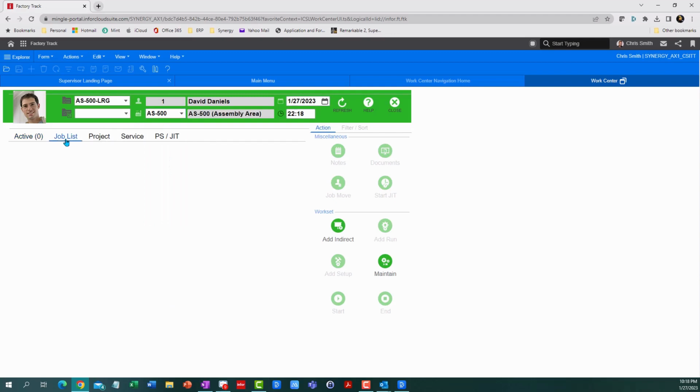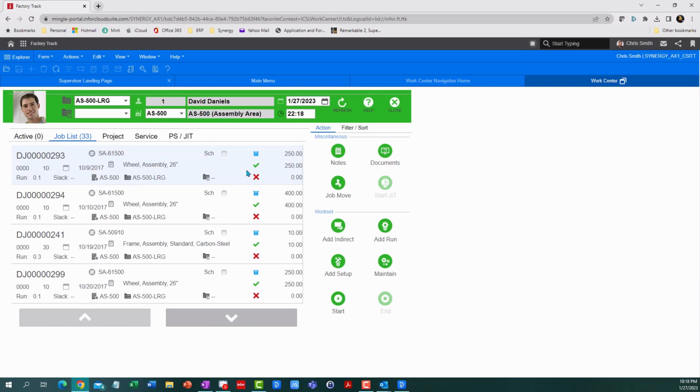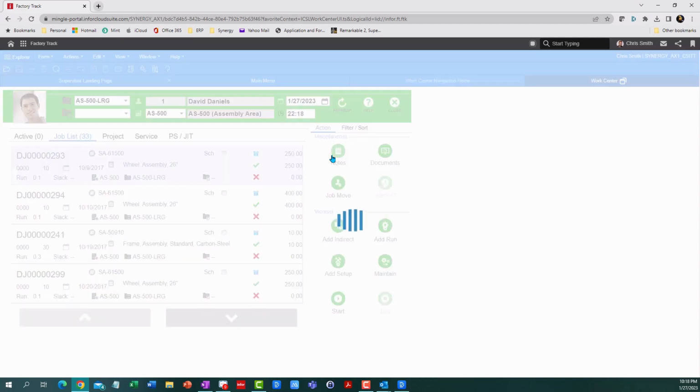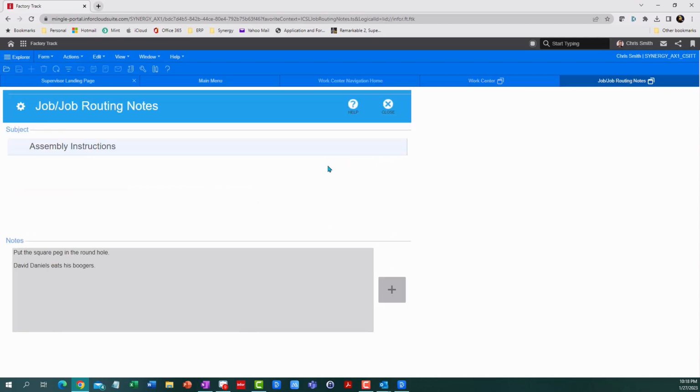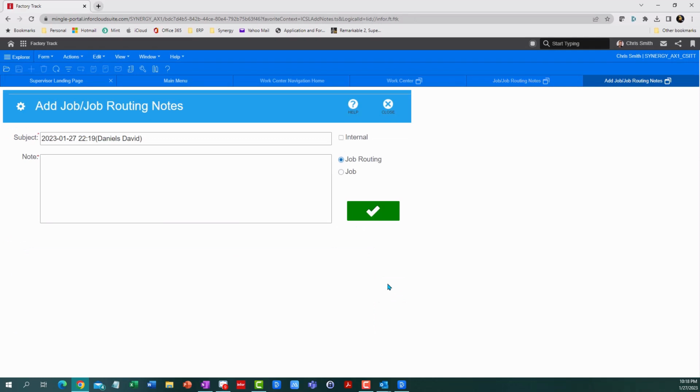And then there's a lot of great information here at their fingertips, including options to see notes and documents associated with it. So let's check out the notes, and here we see some helpful work instructions along with an important announcement. And if I were David, I might have something to say about this, but he chooses serenity, and we're just going to keep moving.